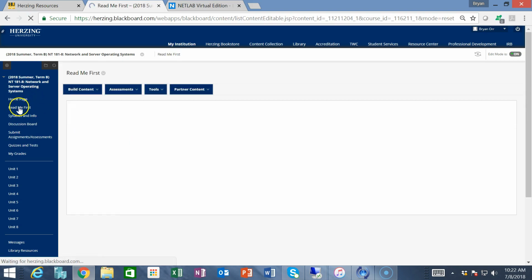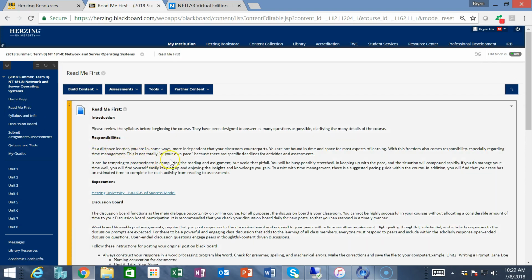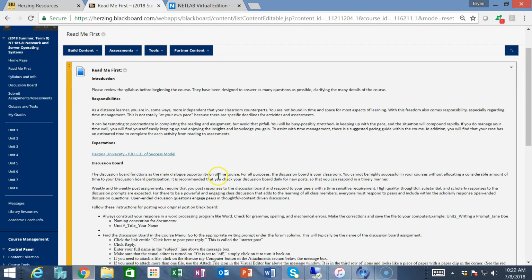The second section that I want to highlight here is the Read Me First section. I want to point out some of the key responsibilities that you have in taking an online course as opposed to an on-campus course. As it states here, as a distance learner, you are in some ways more independent than your classroom counterparts. You are not bound in time and space for most aspects of learning. With this freedom also comes responsibility, especially regarding time management.